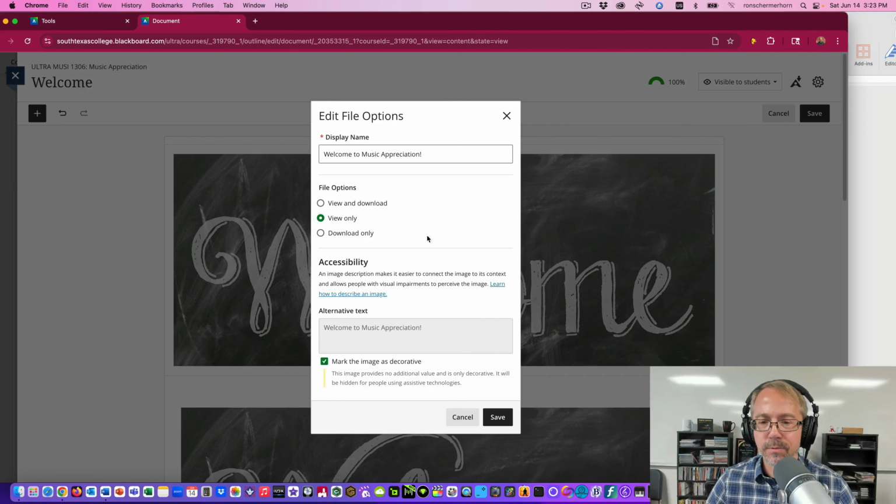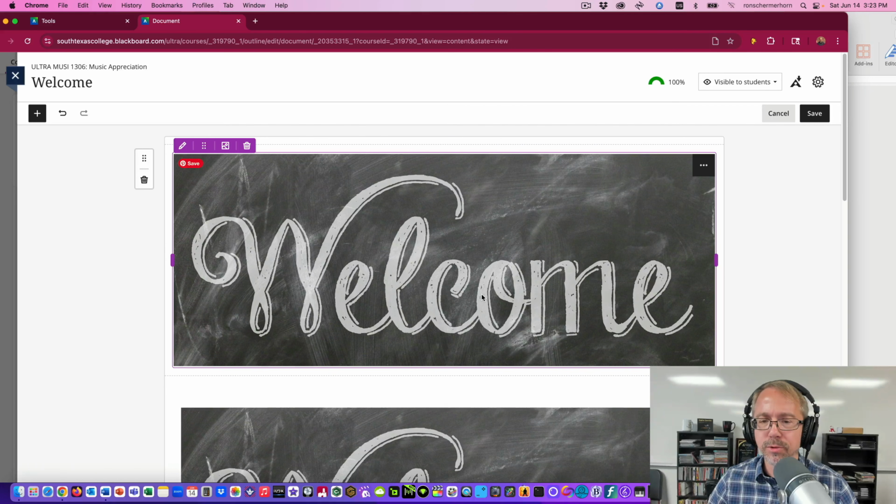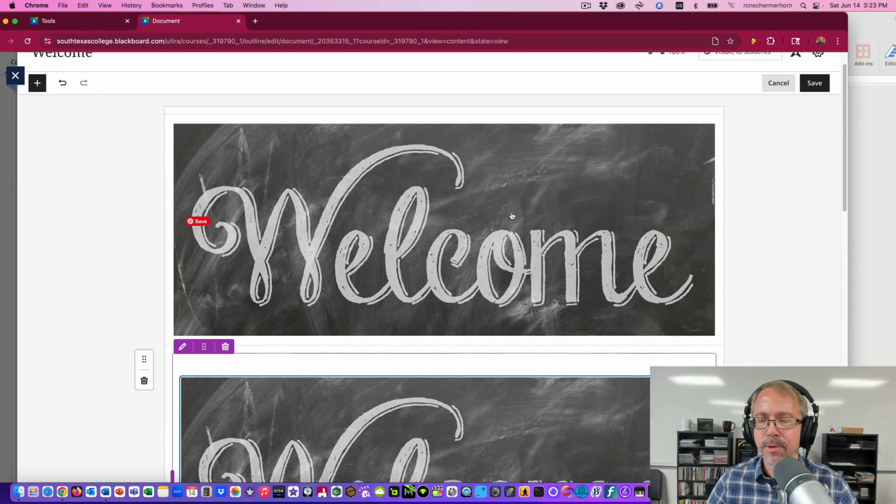The view and download, view only, or accessibility, decorative versus putting in the alt text, or having the alt text as a placeholder until you finish everything and decide, okay, you may actually want to have all that alt text ready to go. It's definitely a good idea. And some things you want to have view and download, maybe if it's a PowerPoint. For images, I prefer view only. And if it's truly decorative, then I want to leave that alone.